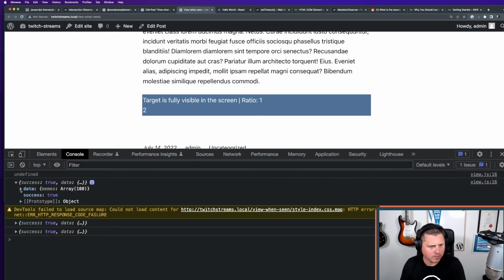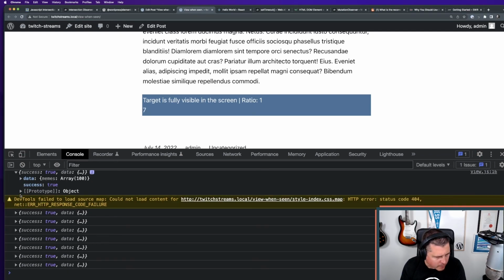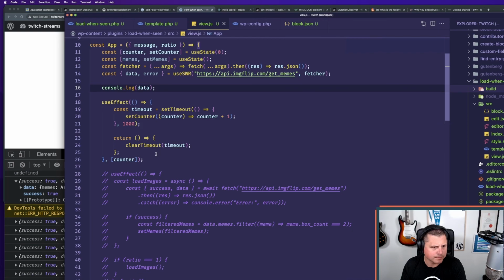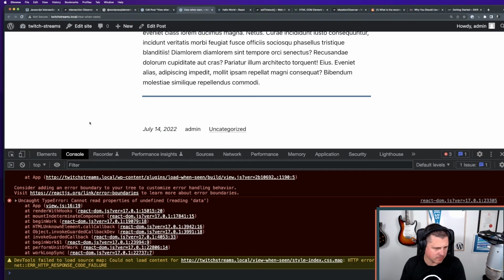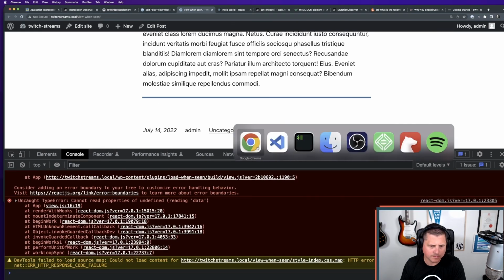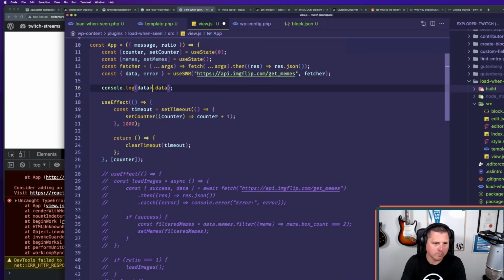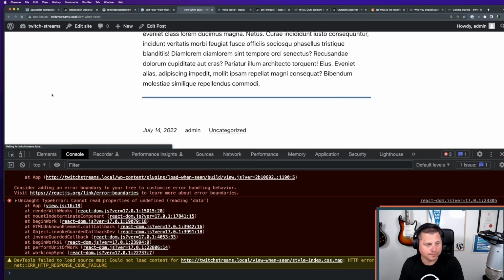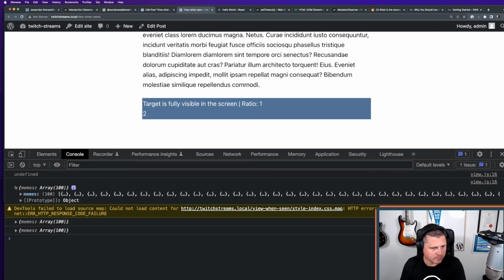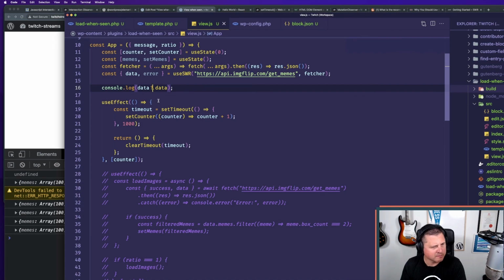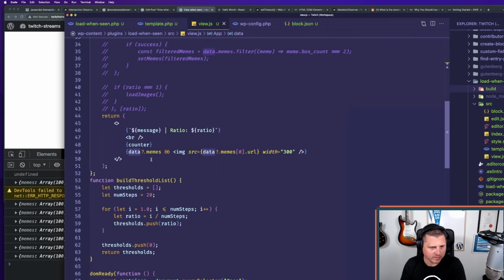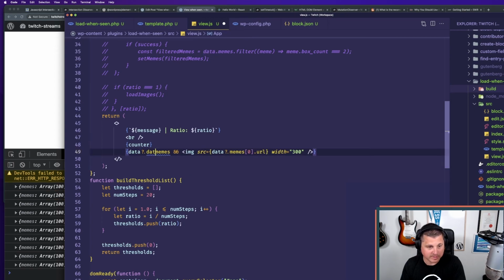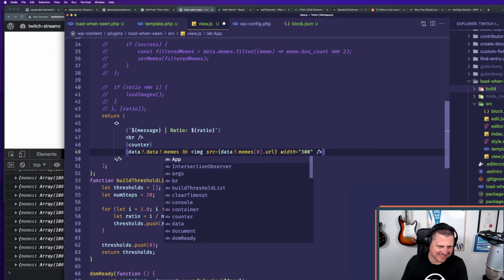Success is true. Oh, data has got a data object? Is that what it is? It's a little bit screwed. Oh, get out of here. Probably not there yet. Okay, so data memes. Okay, so this is okay, cool. All right, so data. I need to clean that up a little better.